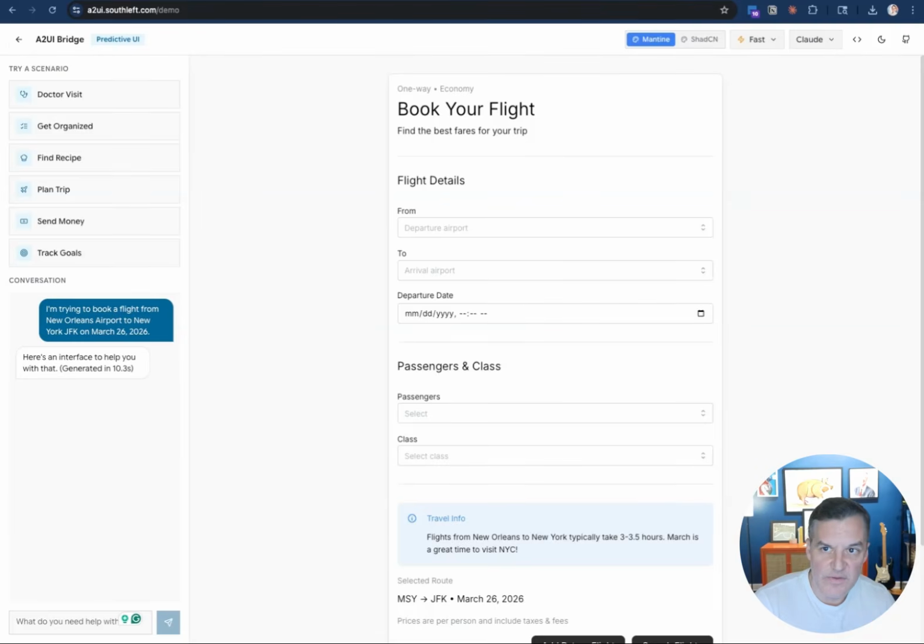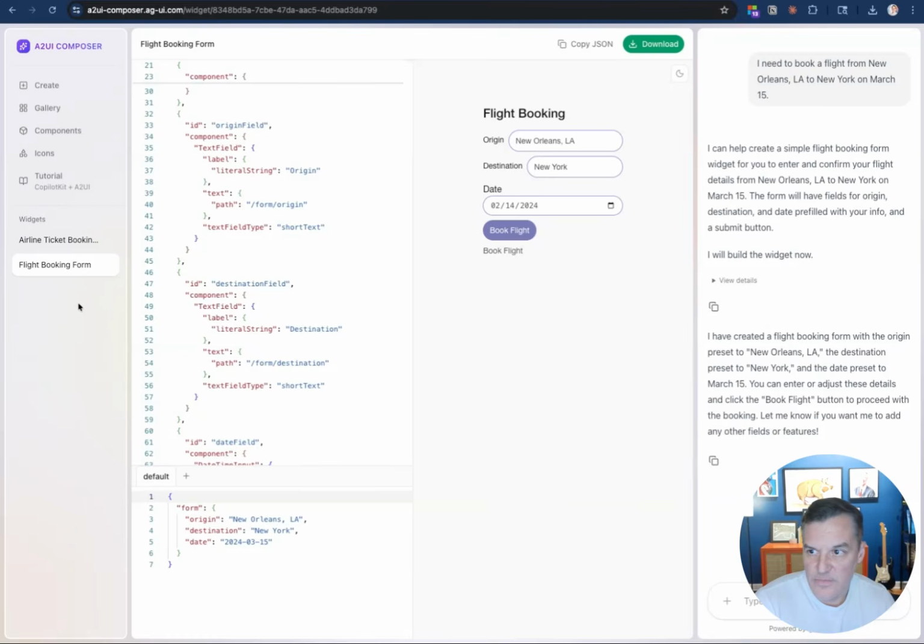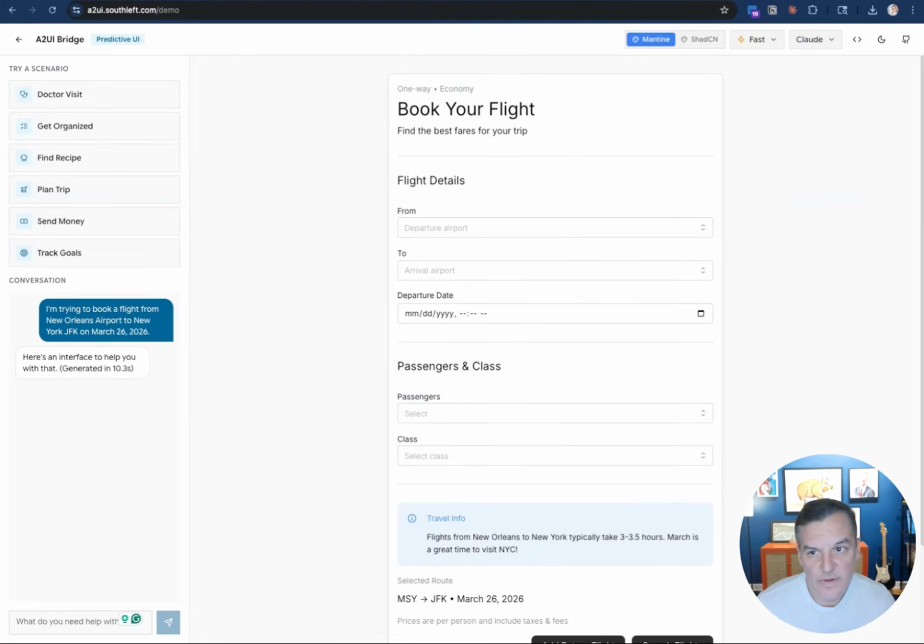This is very similar to the A2UI Composer from the Copilot Kit folks. This one's ours. So I did the same thing here. It's a chat interface. I'm trying to book a flight from New Orleans airport to New York JFK on March 26, 2026. And right now, A2UI's demo is only limited to, like I said before, web components with Lit and Angular. I believe it's using Material.